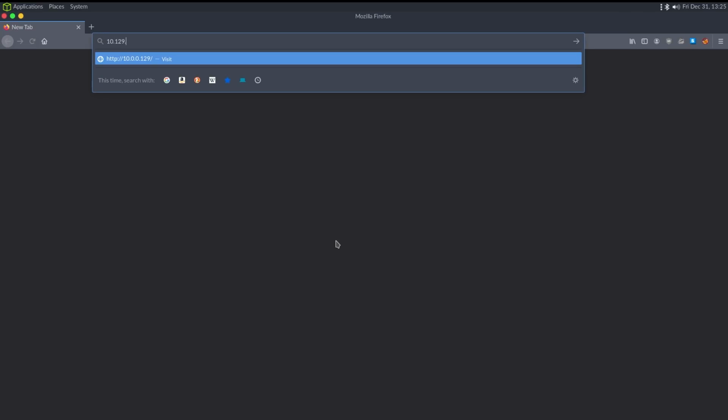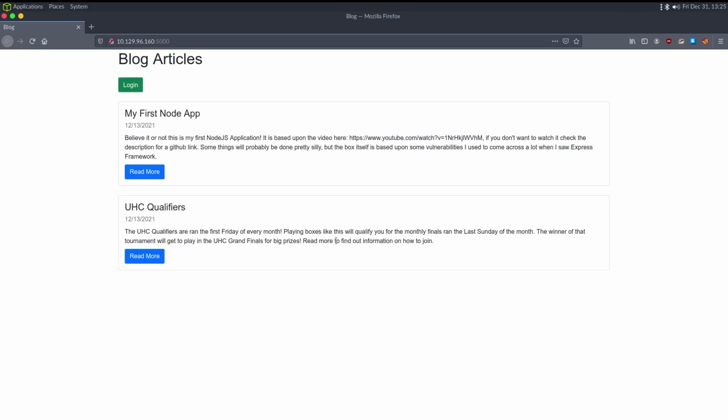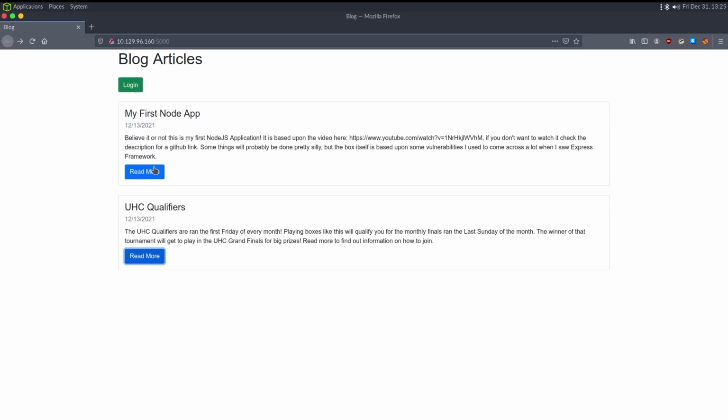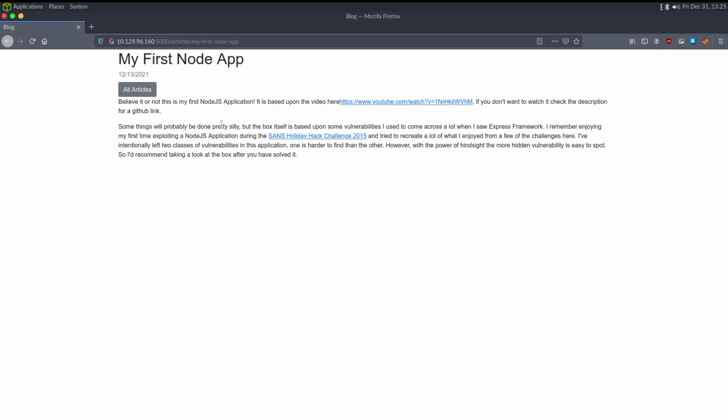10.129.96.160, port 5000, and we just get a simple blog. We can click on the first post that says UHC qualifiers, which is what this box was created for, and it gives links to a bunch of their media information. We can look at my first Node app, which just gives a little background of this application.